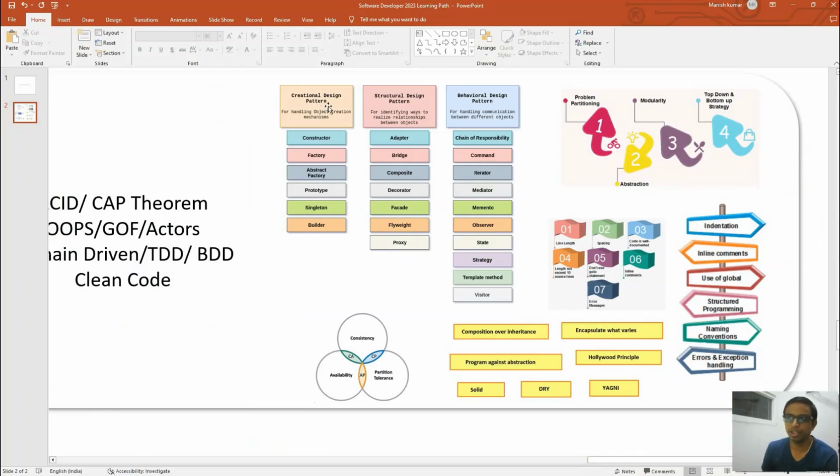So as you see here, we have a creational design pattern for handling object mechanism. Structural pattern is basically used for identifying ways to realize relationships between objects. And then behavioral patterns are basically handling communication between different objects. Along with this, you also have to think of a design in terms of problem partitioning. You have to have an abstraction, then modularity of your design, and also follow a top-down or bottom-up approach on how you can distribute the implementation in terms of modules.